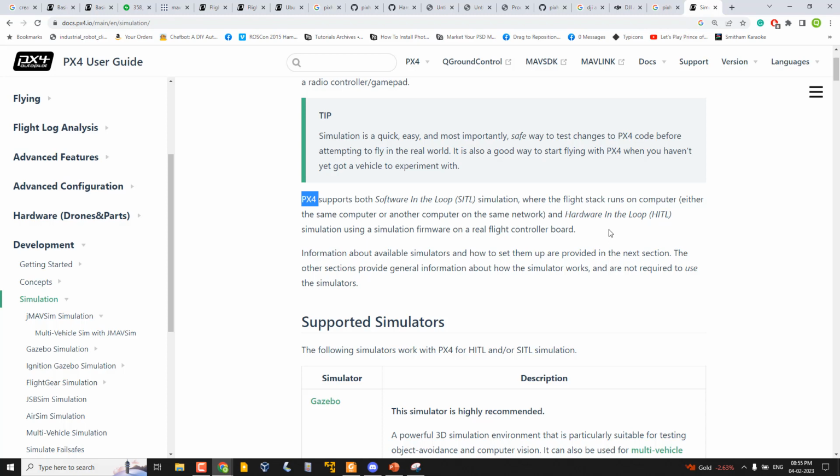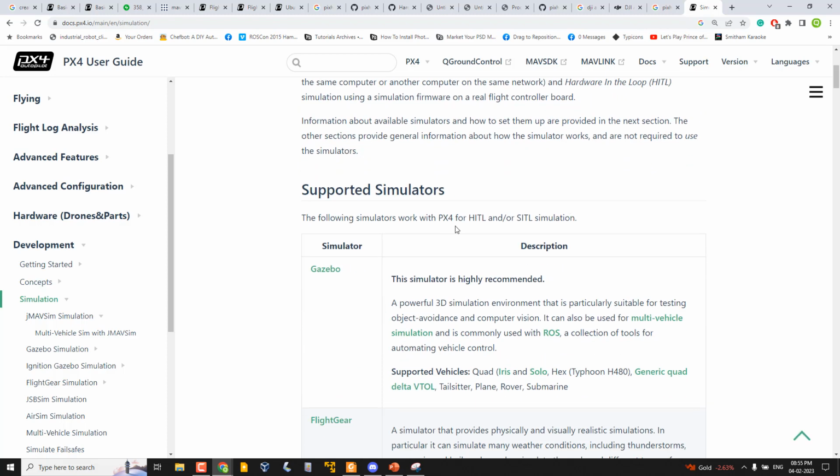So these two methods are there in order to simulate the drone, and you have to be careful in that. I also had some confusion because I'm not an expert in drones, but I have some idea, from some projects I have done, and based on that understanding I'm talking. So you have to be aware of these two methods, and then you can see the available simulators.